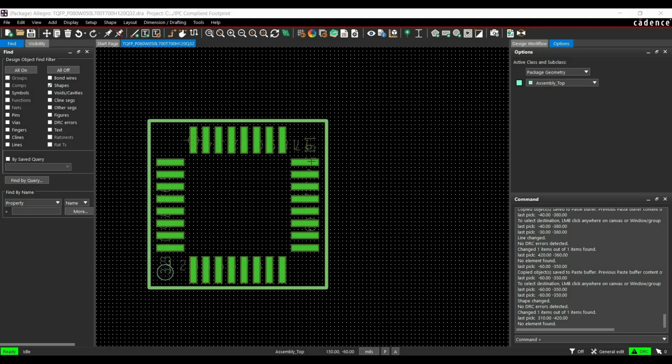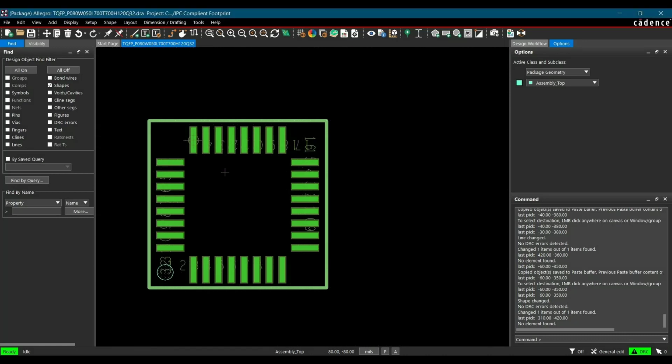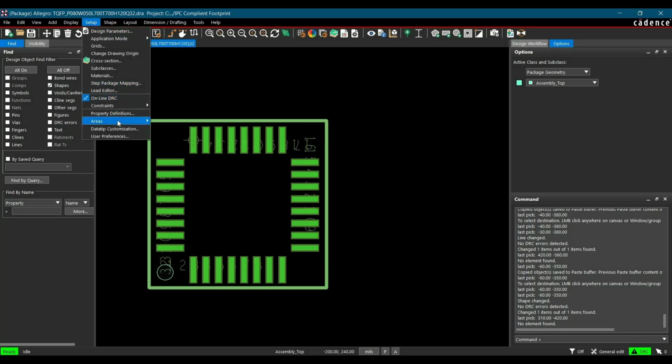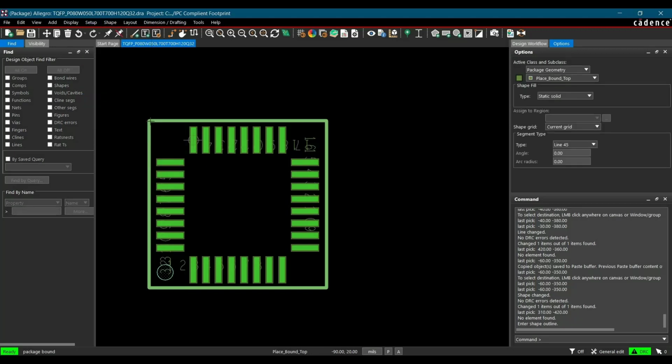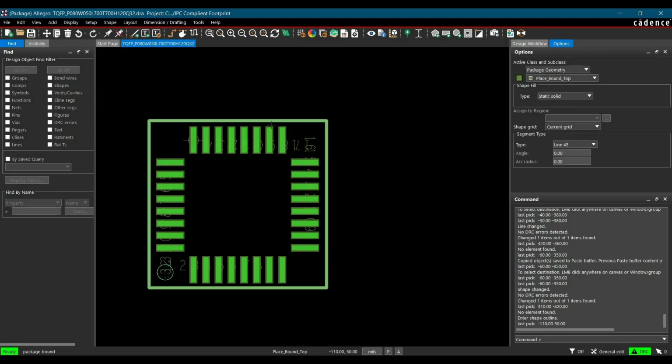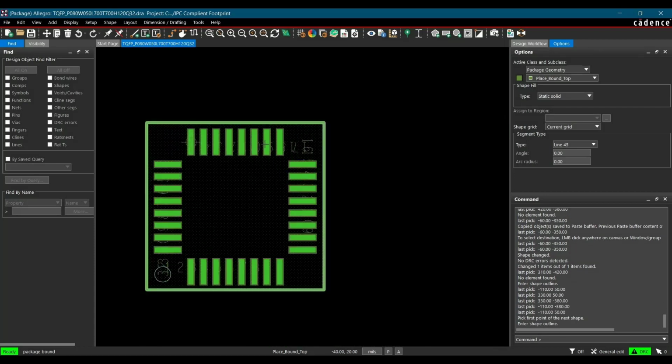Now in the next step, I'm going to place package boundary and package height. But before that, let's turn off this grid. And to place the package boundary, you have to click over setup, go to the areas and select package boundary. And you have to create it around the package. That's it. So we have placed the package boundary as of now.